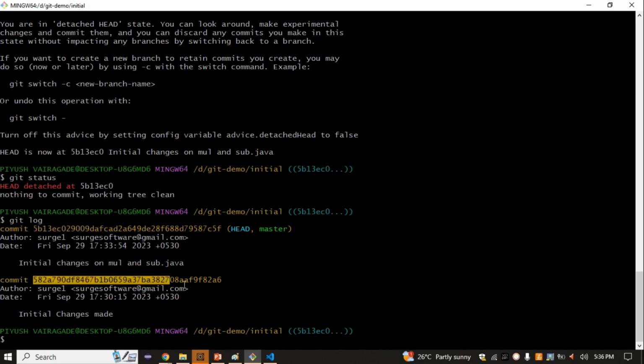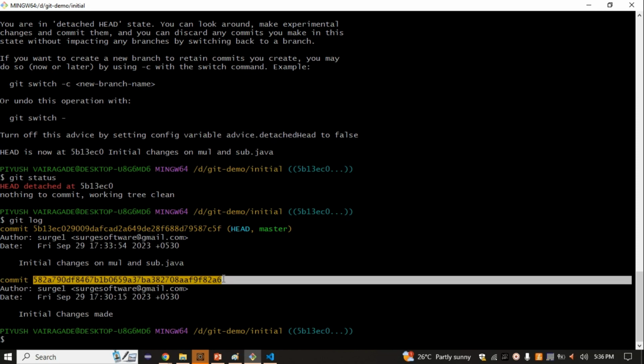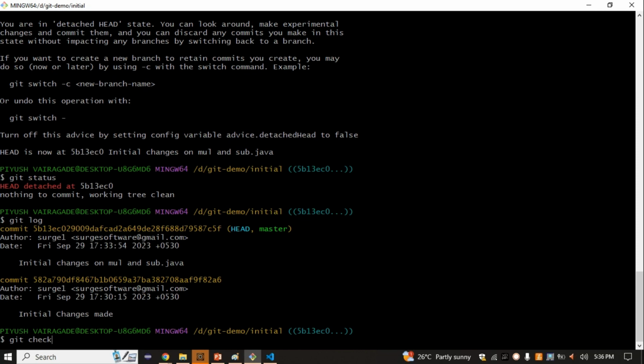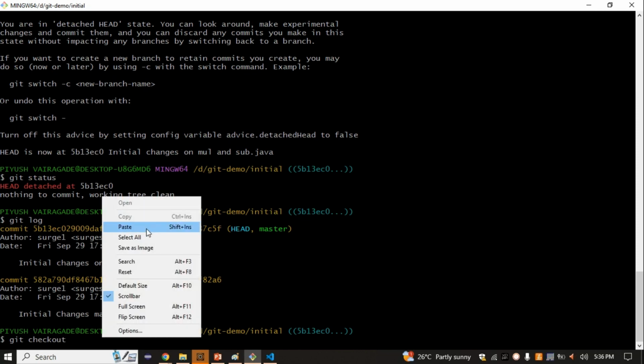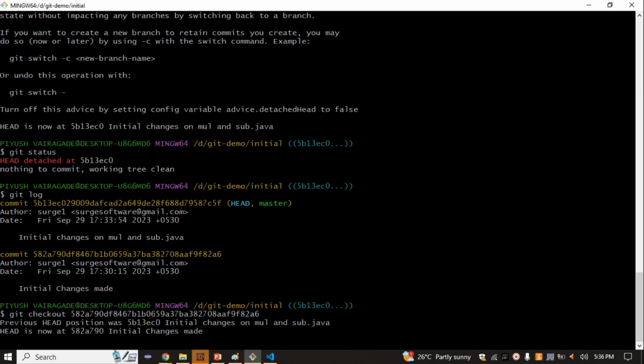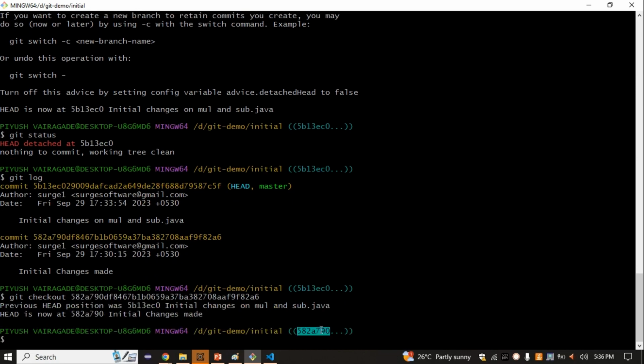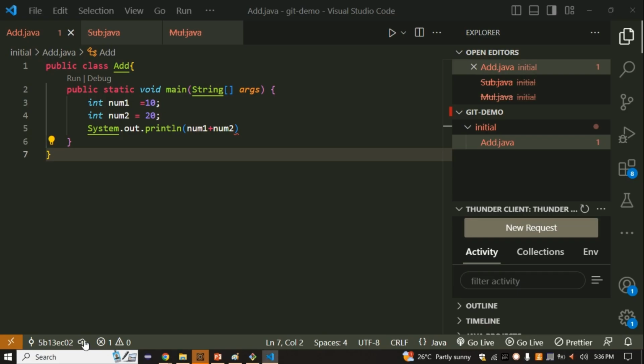and the division. Just copy this one, git checkout, and you will simply have to paste this one. Right click and simply paste it and hit enter. That's nice. Now we went inside this one, and after that again I'm just going.